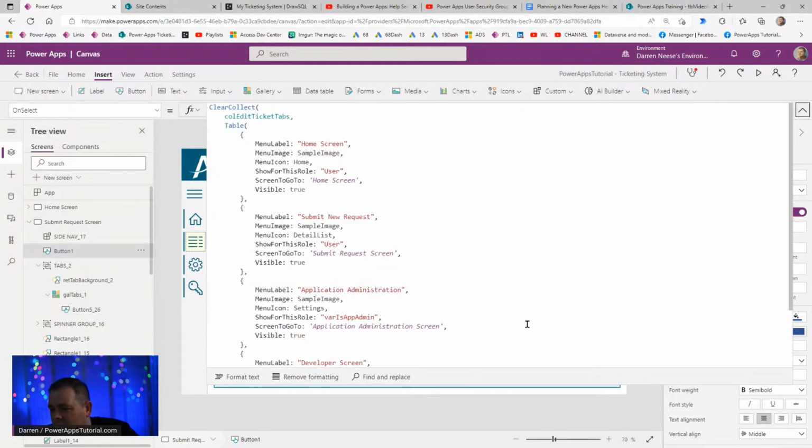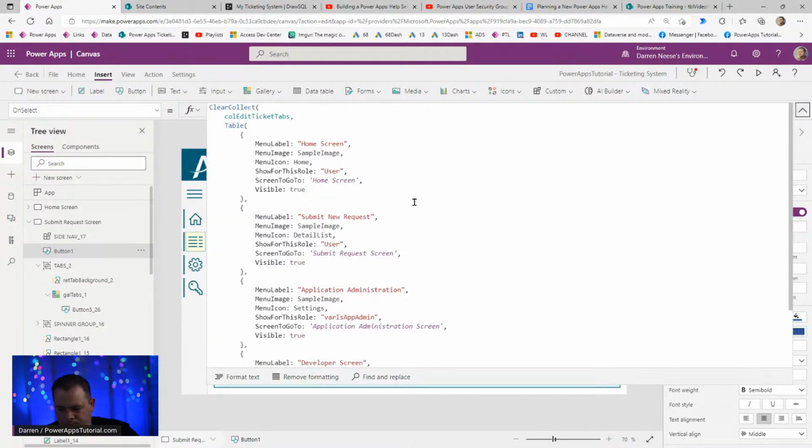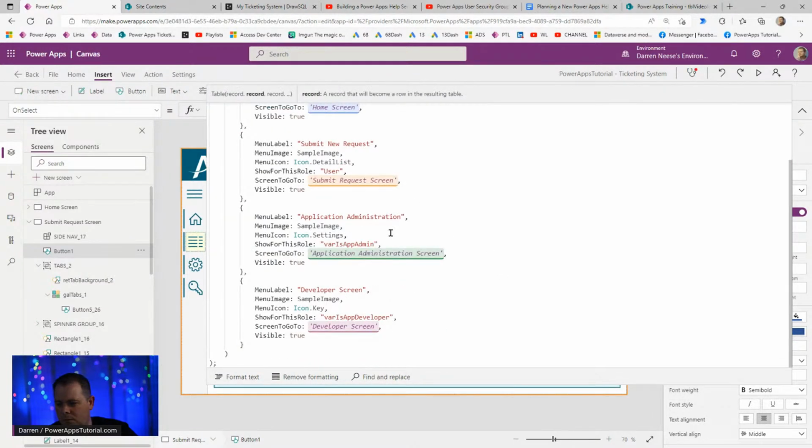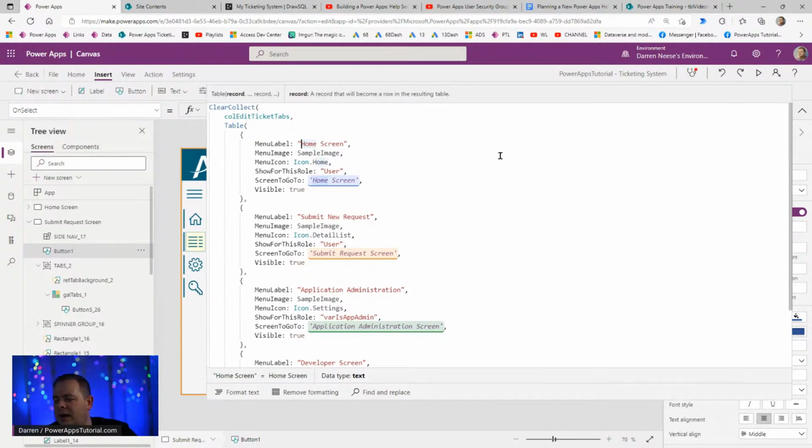So we've got all that now, and we're going to replace all this stuff in here. The first item, let's just go in here. We can replace a lot of this stuff here.